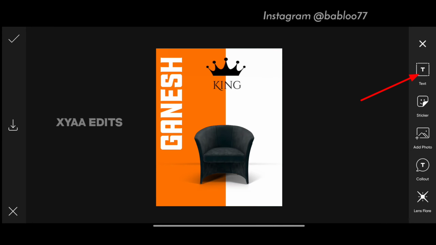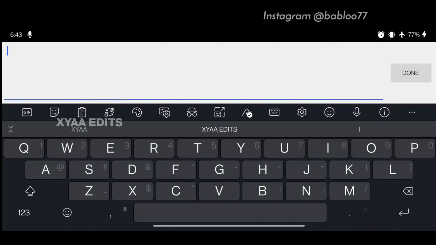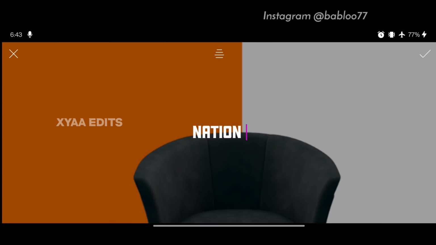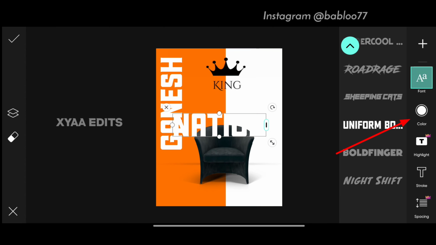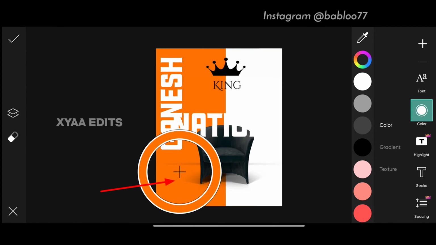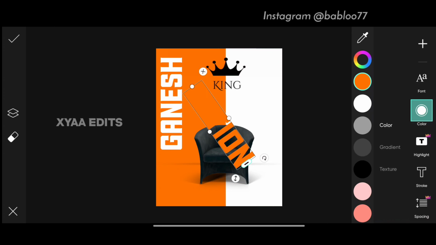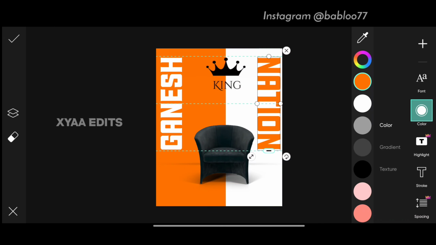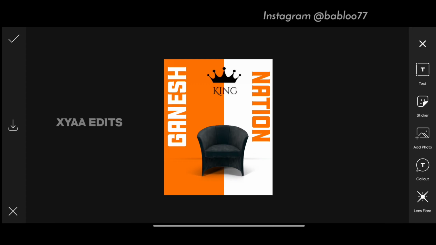Now tap on text and write the second name, last name. Tap on done, tap on tick. Go to colors, tap on this palette, bring this to here and simply rotate and you can arrange in this portion here. Perfect. Now tap on tick.